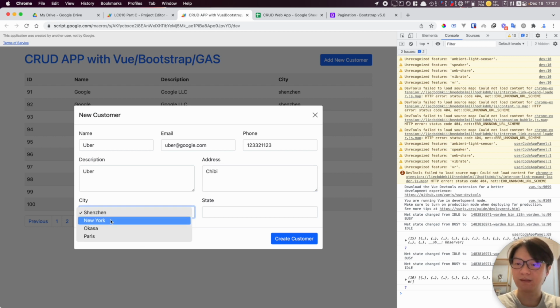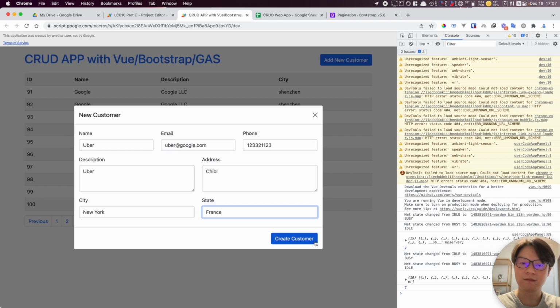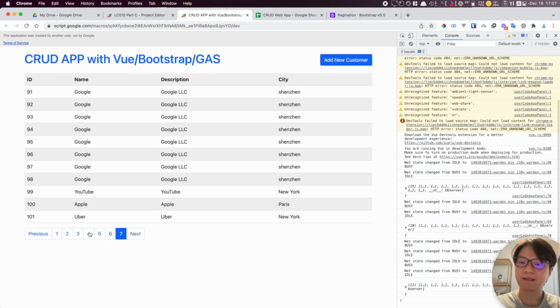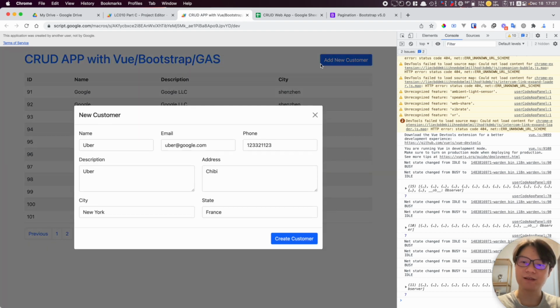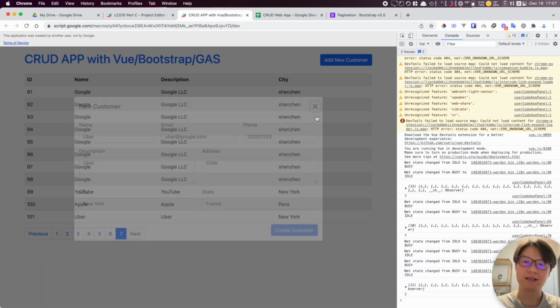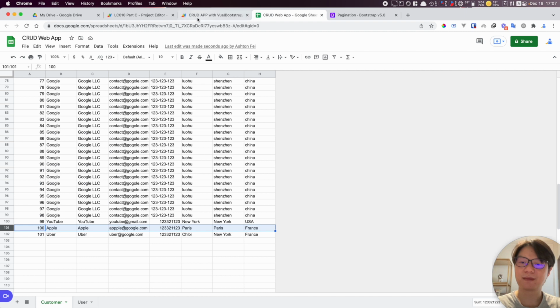Okay, the city in China. Create. See, Uber is created, right? And if I click on this, I have all of this information I just created for Uber. I'm not sure this is good or not. So basically, I'd like to maybe clear this content a little bit, right? So how can we do that?